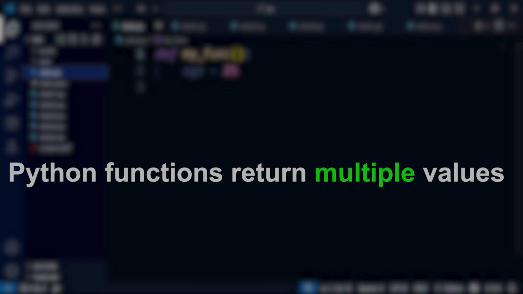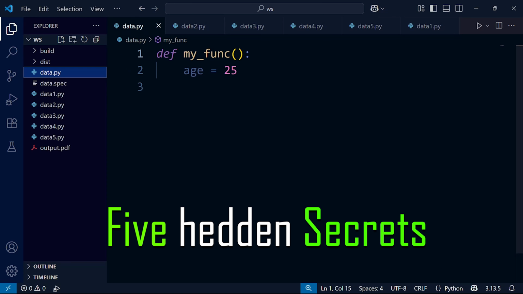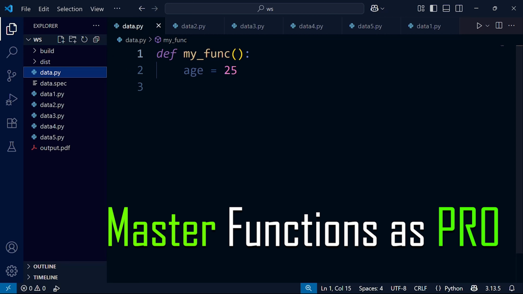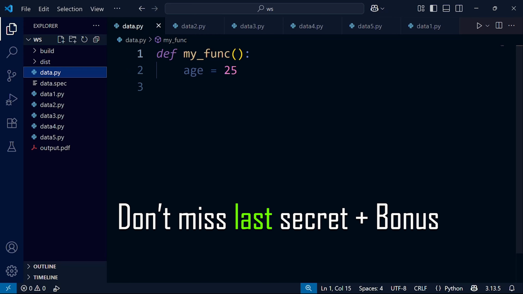Did you know that Python functions can return multiple values in a single line? Remember outer variables and handle unlimited arguments effortlessly. Here are 5 hidden secrets to master functions like a pro and write smarter, cleaner Python code today. Don't miss the last secret and the bonus.